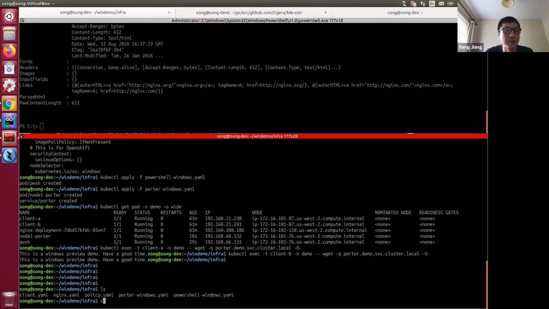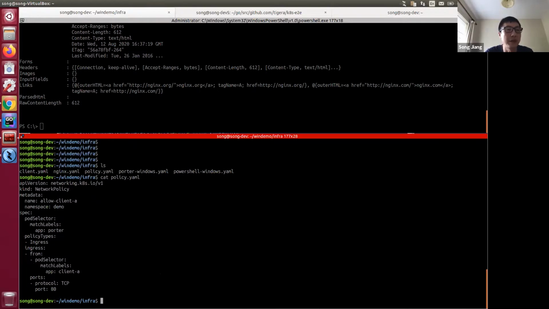So basically I have a policy YAML here. You can see this is called allow client A. Basically it's applied on the Windows server pod, and it's an ingress policy. It says allow any pod which has this label client A to access the Windows service.